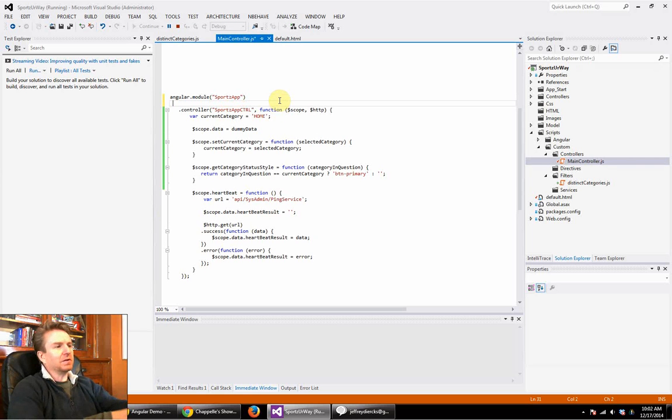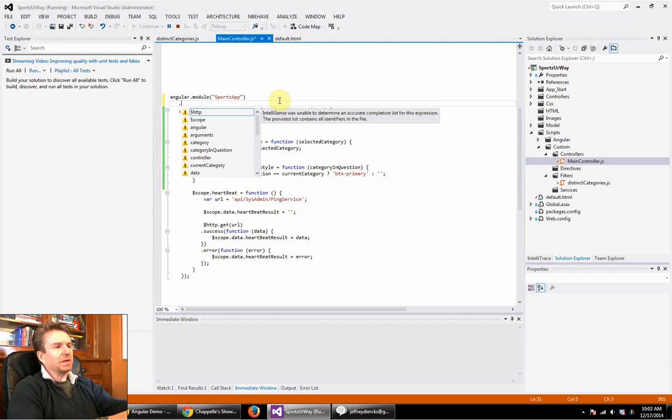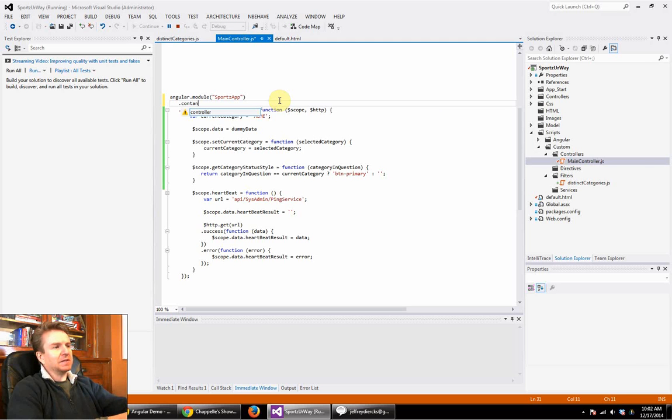And so what I'm going to do here is say dot constant, spell constant, active category. Now let's do active category. And we're just going to have the value be btn primary.